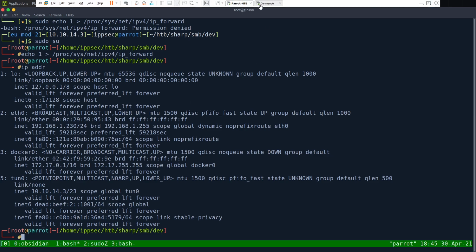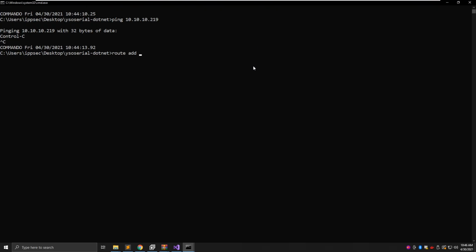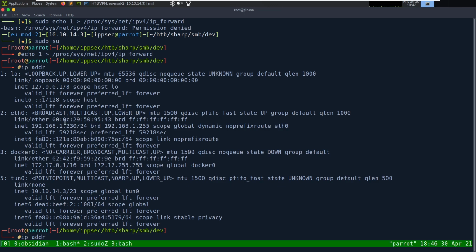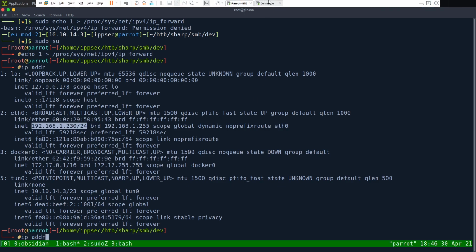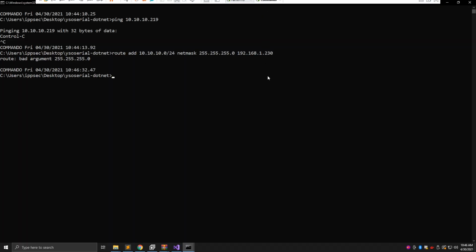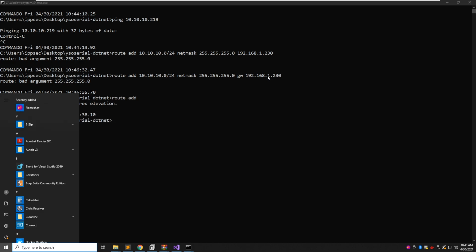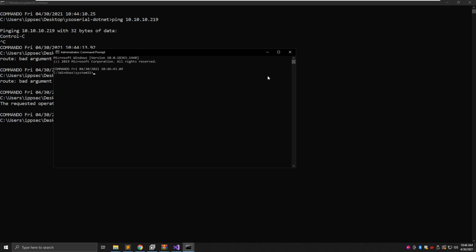So let's go to Windows real quick. route add 10.10.10.0/24 netmask 255.255.255.0 and then 192.168.1.230. That's the gateway, right? ip addr, I already have it. 1.230 is my guy's VM. Let's see, GW. route add. We gotta escalate. There we go.